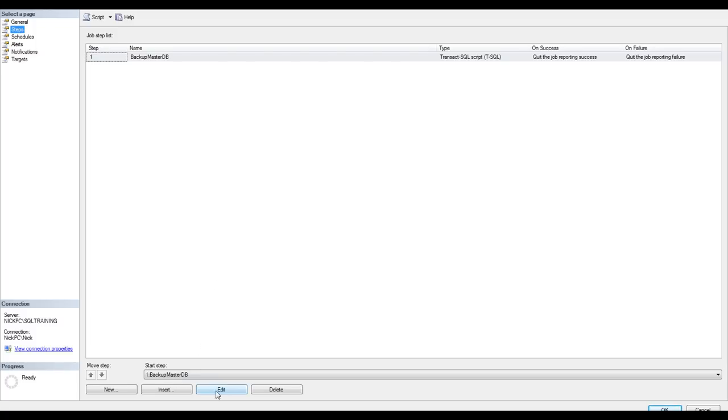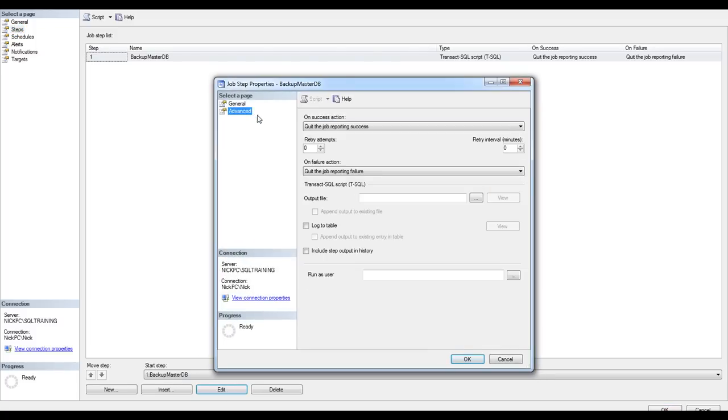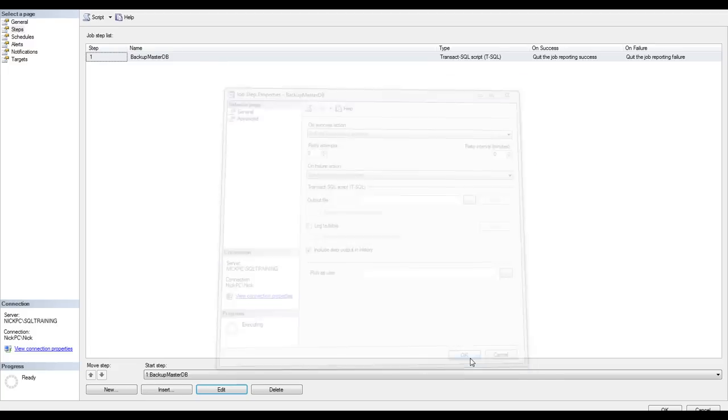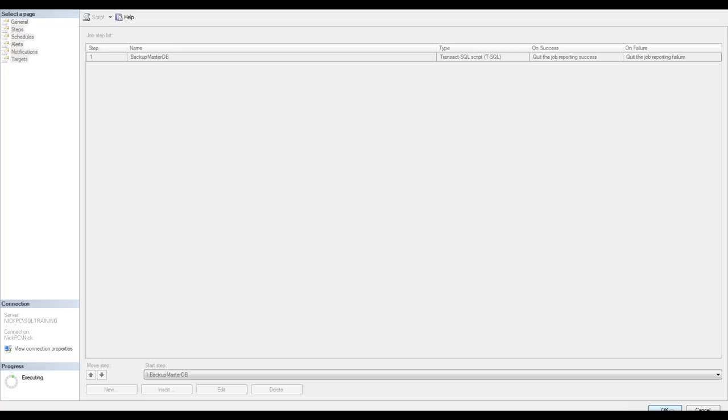And one option I forgot to mention was that one. You can put the output in a file, a text file, or log the information to a table, and finally include the step output in the history. I'm going to do this so you can actually see what happened after the backup finishes. Hit OK. OK again.